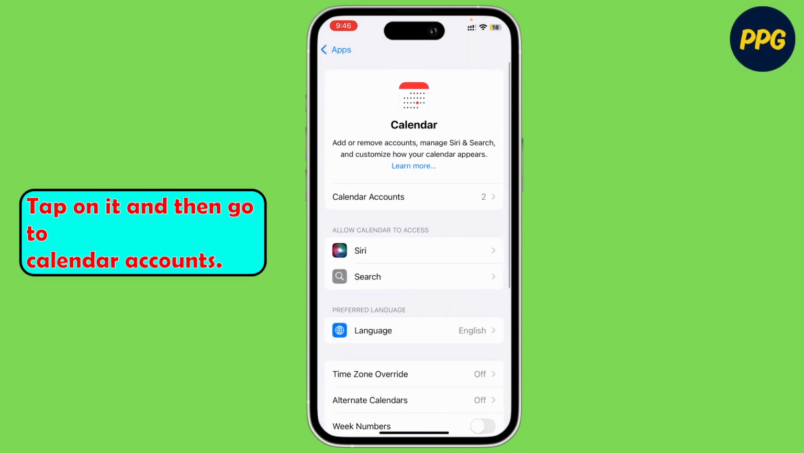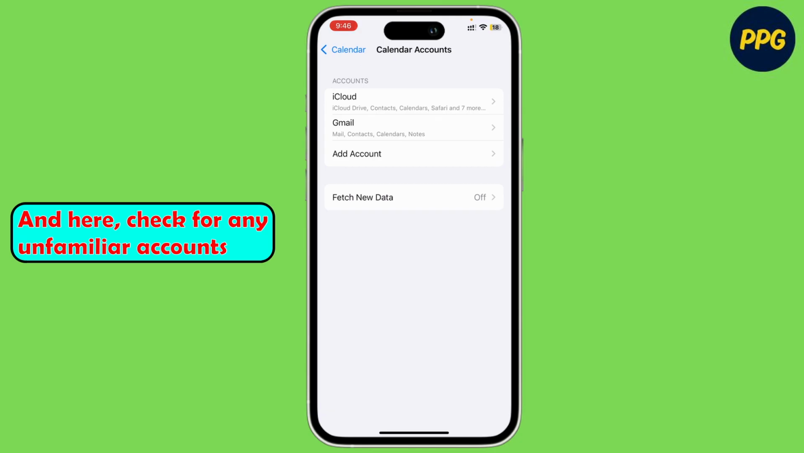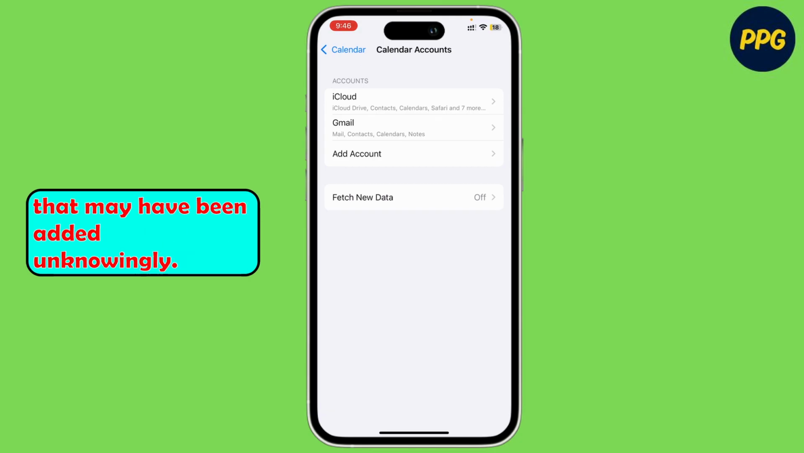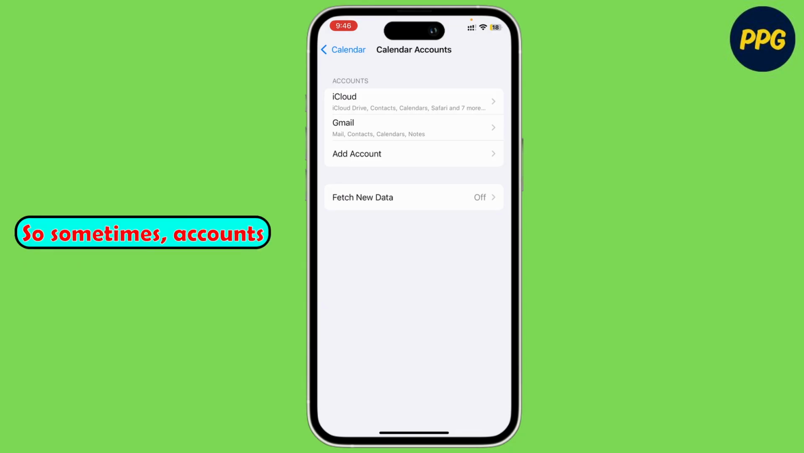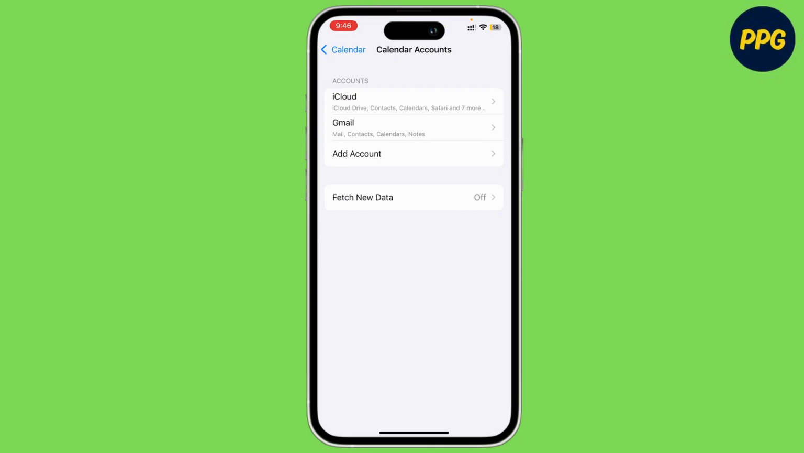Tap on it and then go to Calendar Accounts. And here, check for any unfamiliar accounts that may have been added unknowingly. So sometimes accounts being added unknowingly will also put in random events on your calendar.